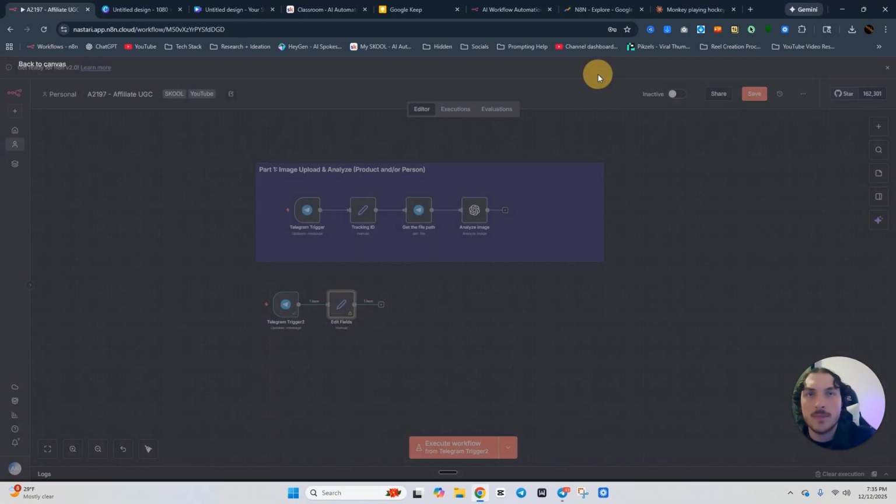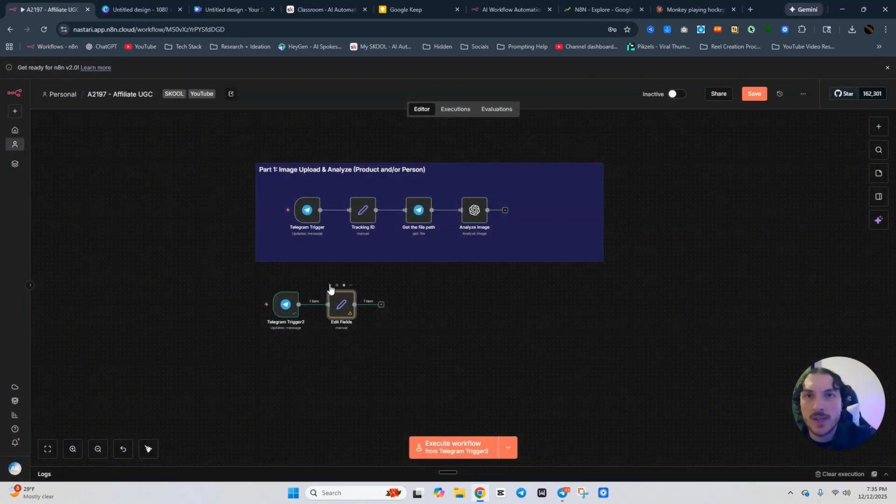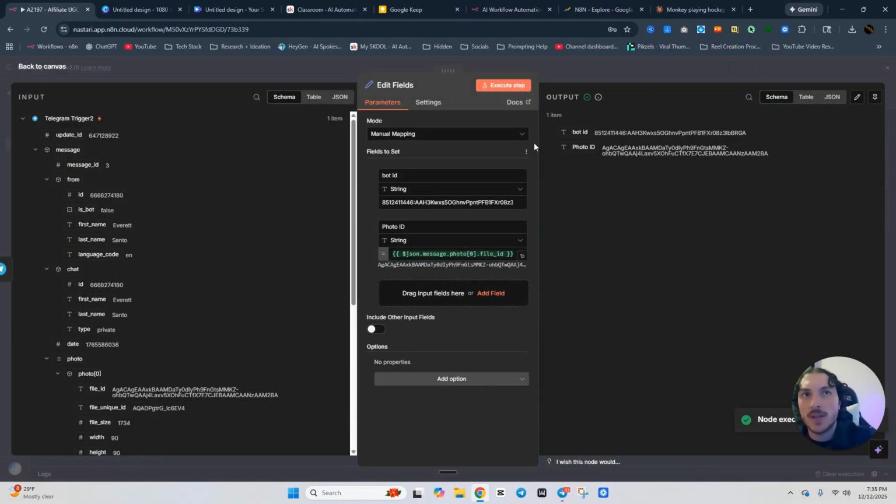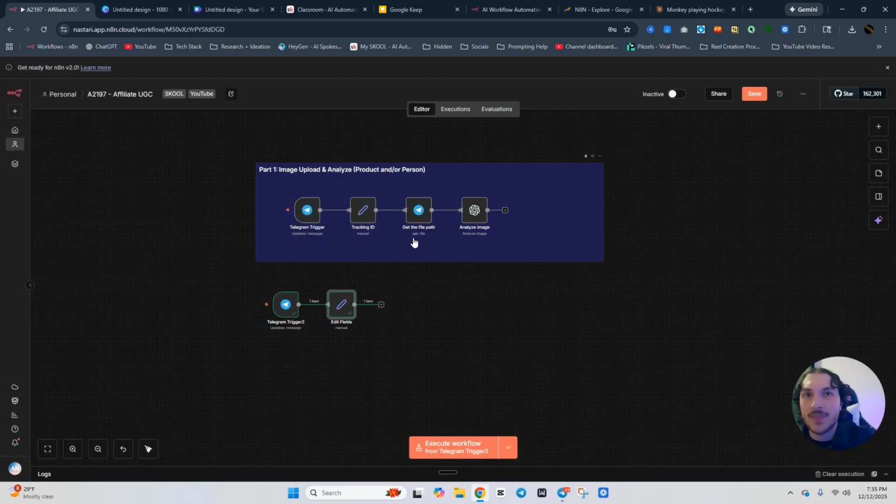And then we can just click on this little execute step button. Should turn green, and if we take a look at the output, all that should be output from here is the bot ID and the photo ID. So next, we want to get the file path.